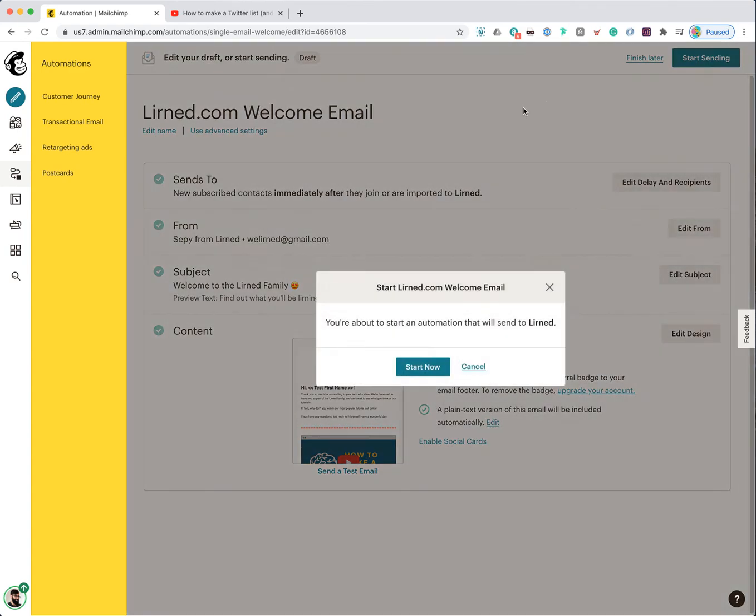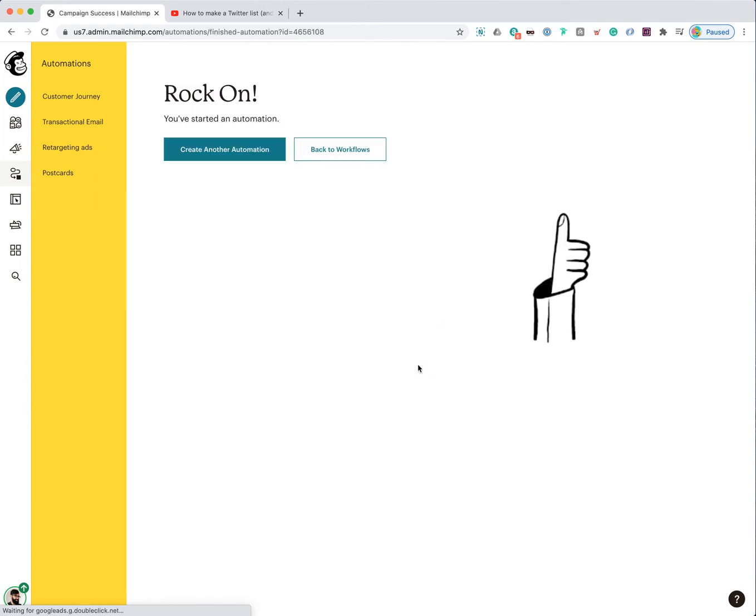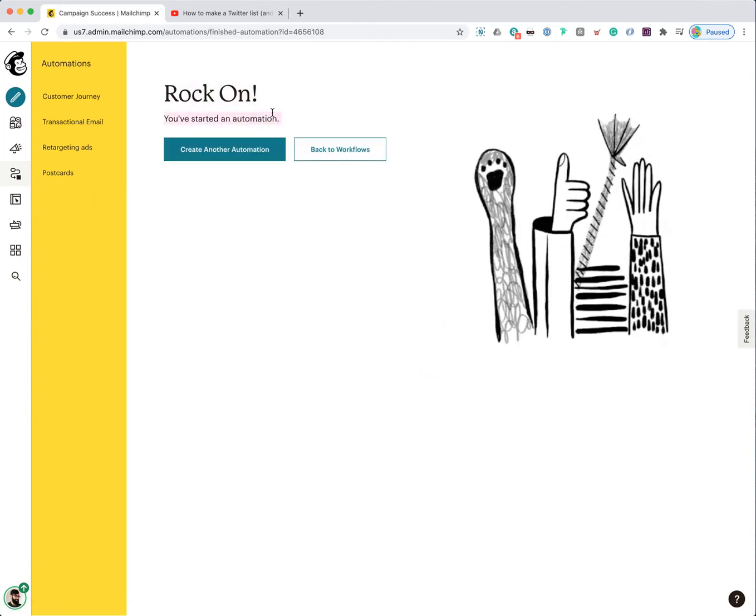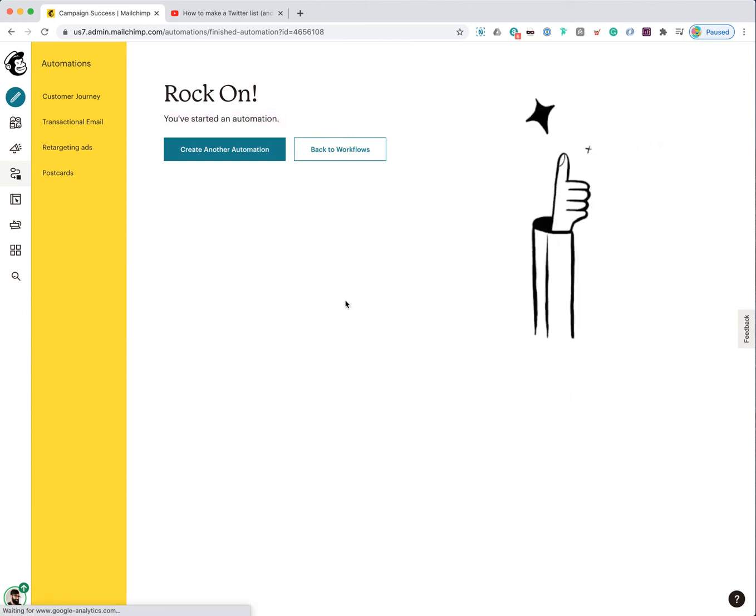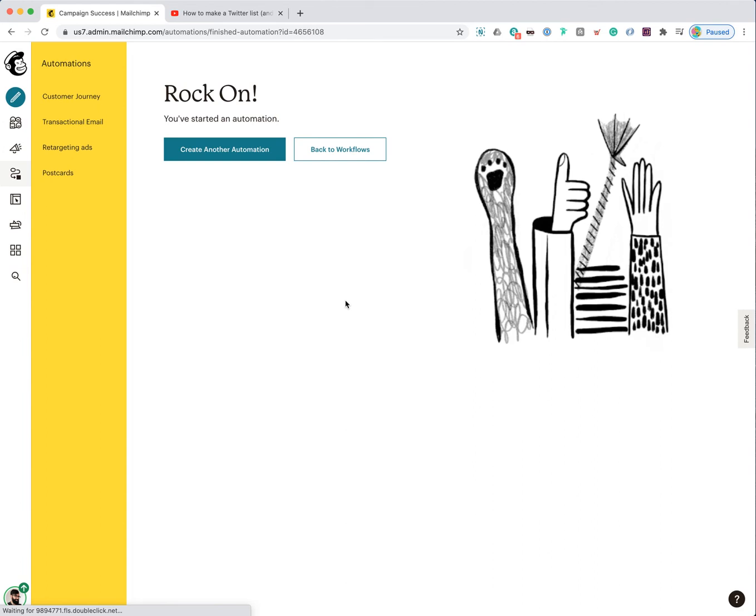So let's click start sending, and it's going to say you're about to start an automation that will send to Learned, which is the name of our audience, our list. I'm okay with that. I want to start now. So I hit start now, and now it's going to say to me, rock on, you've started an automation. That's it. So we're done now. We've created a welcome email, and that's all we have to do.